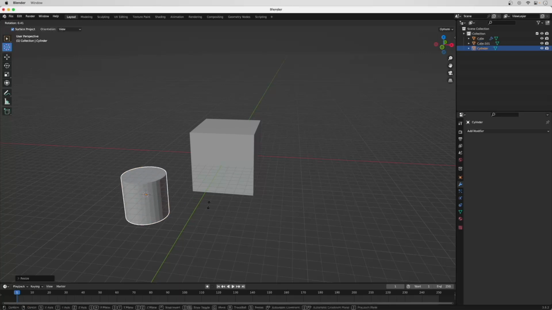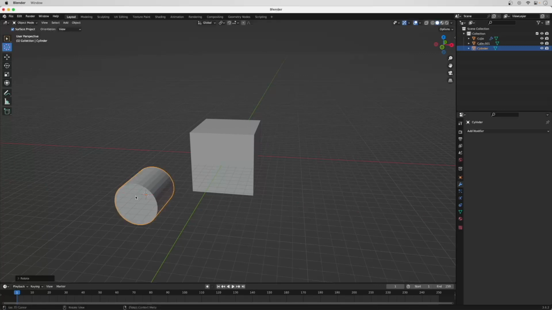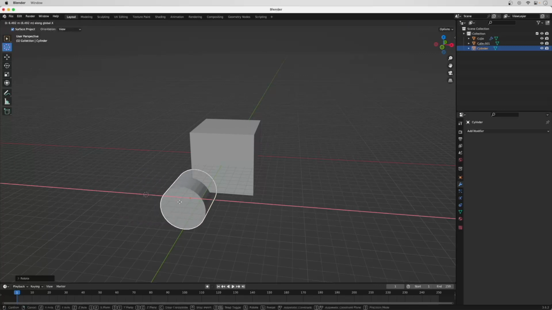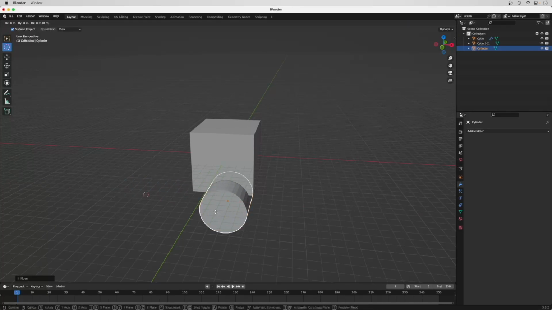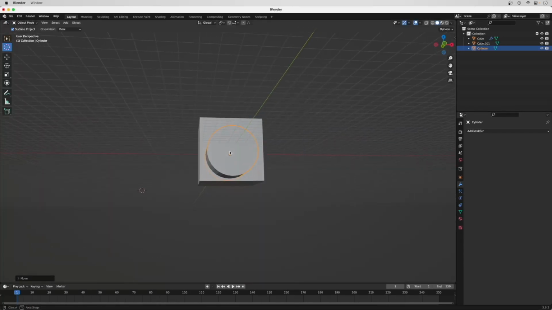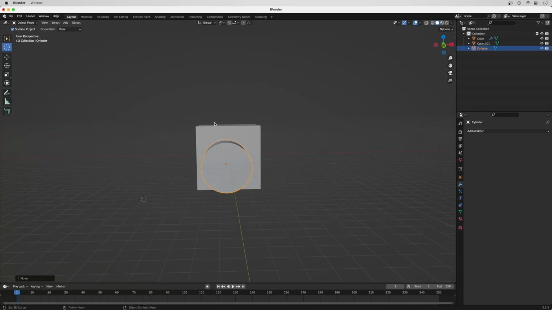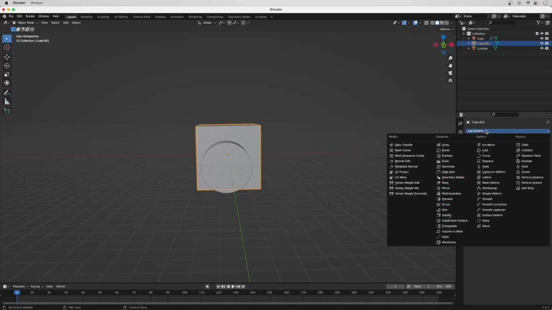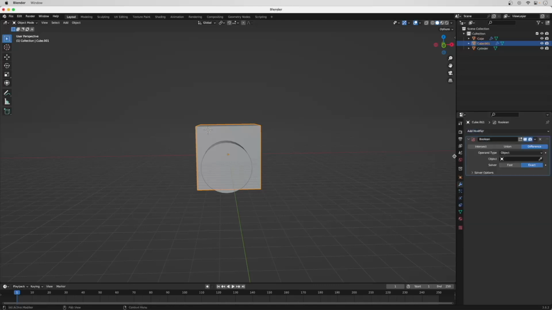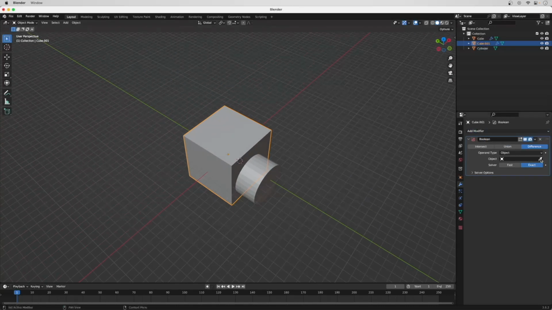So I'm going to hit R on the x-axis by 90 degrees. I'm going to enter it. Now I'm going to grab it on the x-axis. Grab it on the z-axis, and I'm just going to put it in the center. Right now I don't care. Okay, I'm going to select the cube. Go to add modifiers, and I'm going to hit the Boolean. Now I'm going to select the eyedropper, and I'm going to click the cylinder. You could also just click on this and click cylinder.